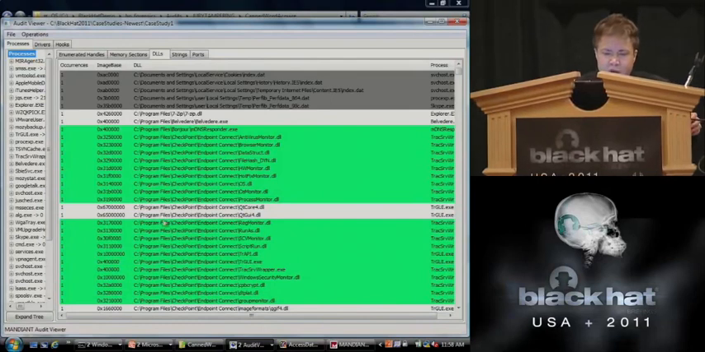Here I've double-clicked on all the processes. So this is all the processes on the system. And then I've clicked the DLLs tab. So I see basically every DLL or EXE that's loaded within the host. Now, this doesn't include drivers. There's a different way to go about getting drivers. We'll talk about that in a different talk.